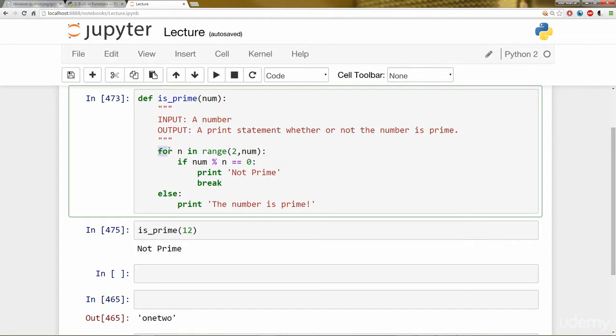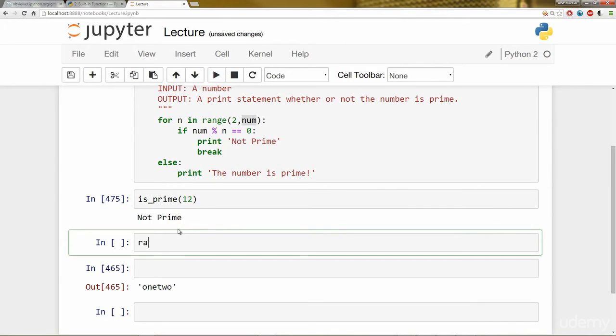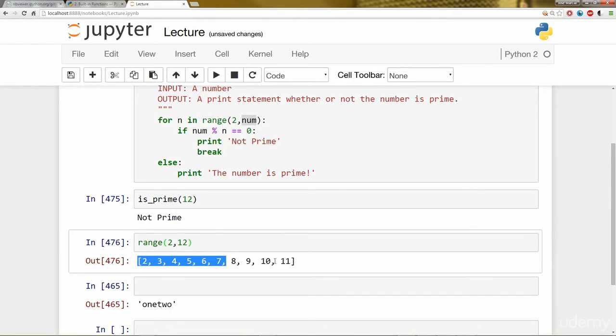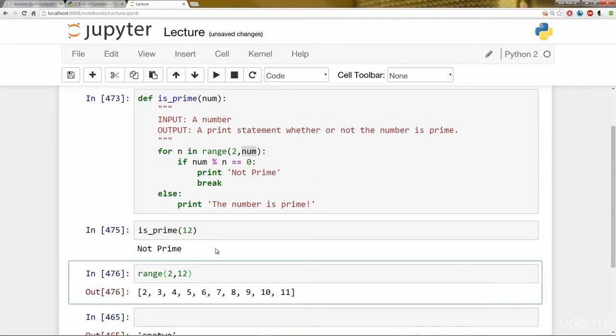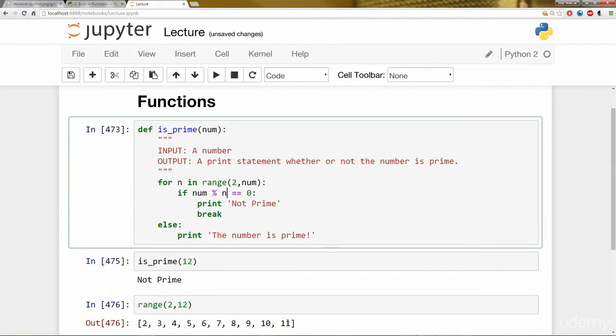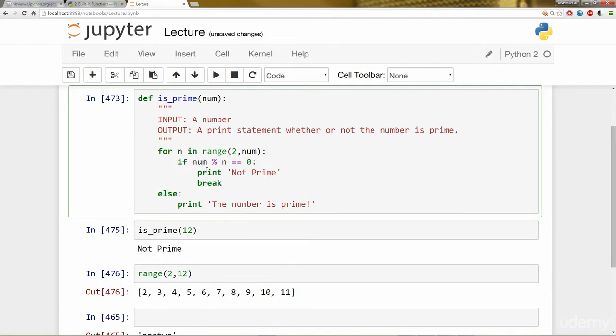And now what I'm doing is I'm going for every n, which is going to be a number, from range 2 to num. And remember, since I'm in Python 2, I could have also done xrange to not create a list. If you're using Python 3, you can only use range, which is going to be the same thing as xrange in Python 2, but that's a small detail, don't worry about it. So I'm saying for n in range from 2 to that num. So what is that doing if I were to just check it outside of the function? Let's say 2 to 12. It's creating a list of all the integers from 2 up to that num. Actually, up to but not including that num, which is important since we're checking for primes.